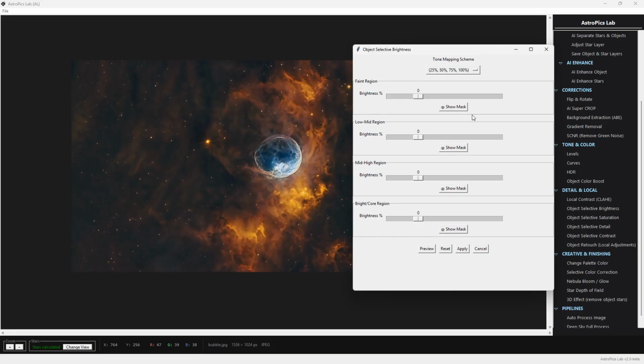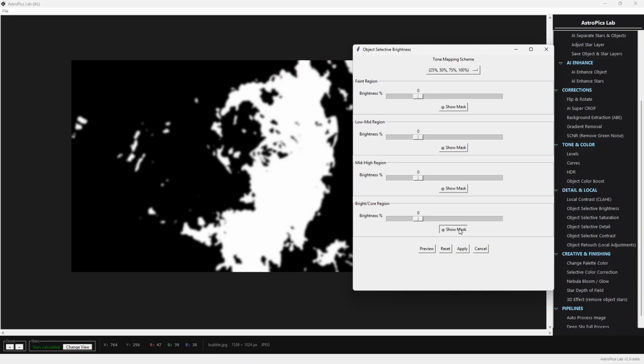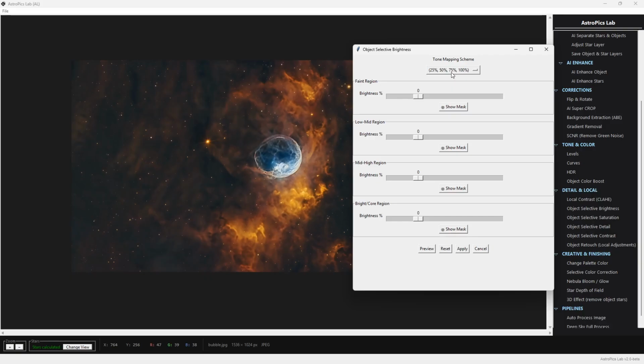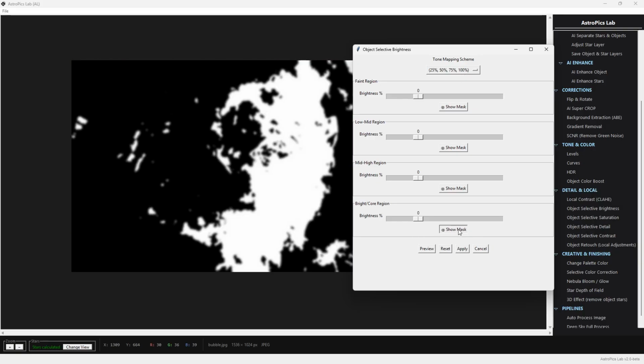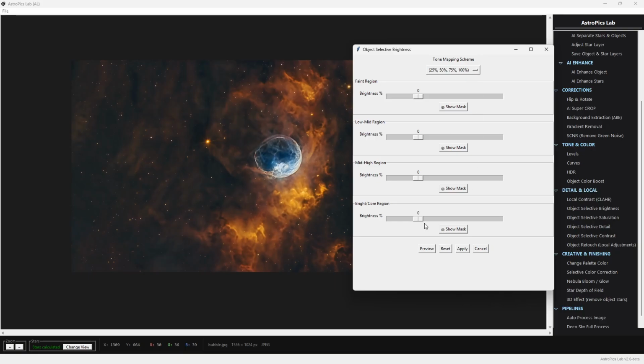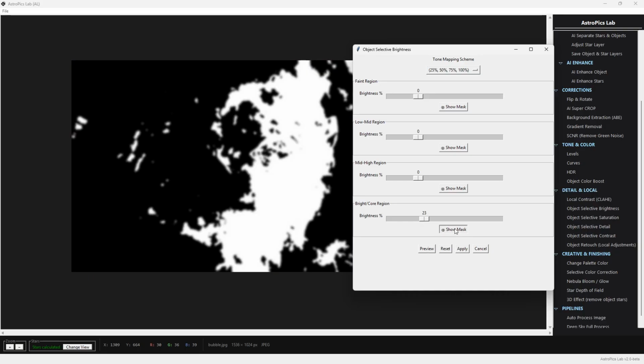So, sorry, you have different blocks here, and with show mask, you can see the image that is affecting. With this mask, we can see that from 75% to 100% of the luminance of this image belongs to this part, which is the nebula. So it's very cool because you can apply a boost of brightness just on the nebula, and it's very easy because you can apply this boost based on this mask.